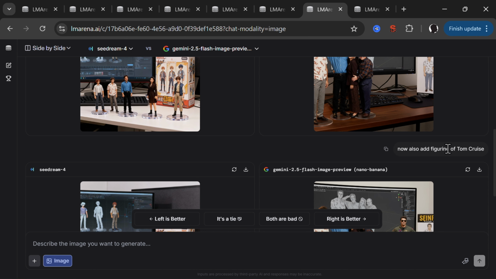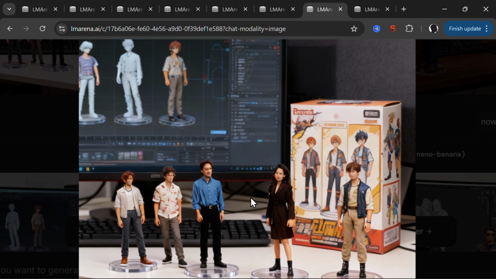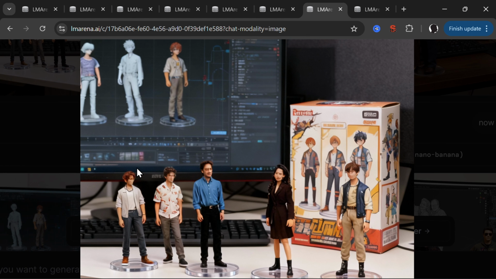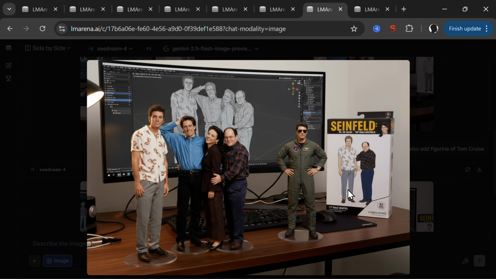Then I said now also add a figurine of Tom Cruise. So let's see. Seedream added something or nothing. It's really not working good from this prompt, and all of the faces are completely disturbed here, so this is not a good job. And then we have once again Nano Banana.